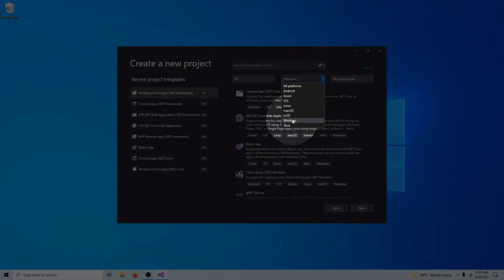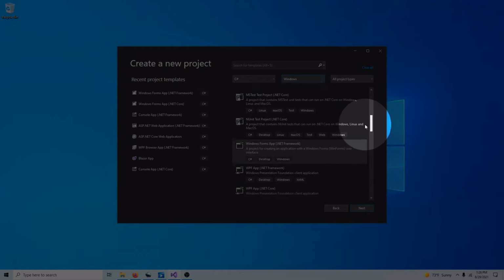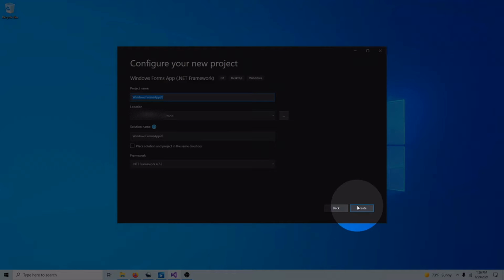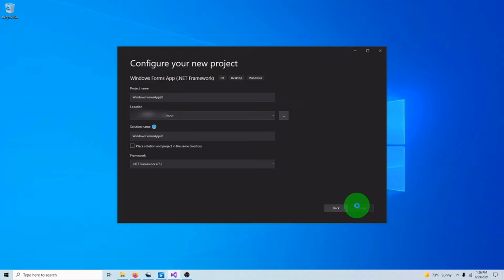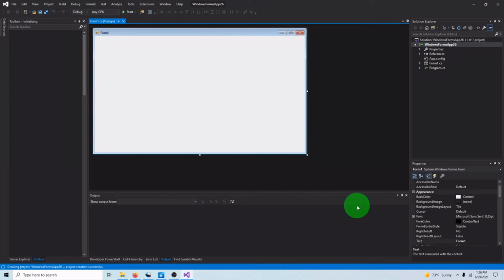You want Windows. And you're going to look for something called Windows Forms App .NET Framework. That's this right here, Windows Forms App .NET Framework. Not .NET Core, but .NET Framework. And you're going to go ahead and click Next. And you're going to let it do the default options. That's completely fine. And we're going to click Create. And in a few seconds' time, it will load up, and you will see your new project.